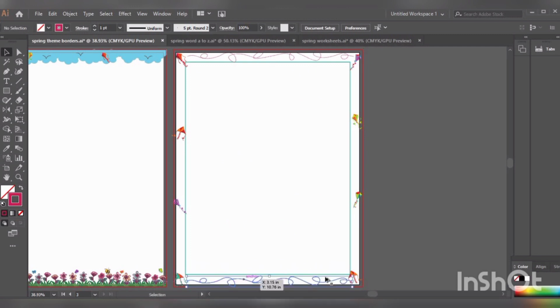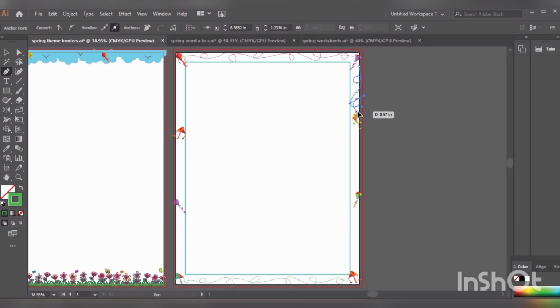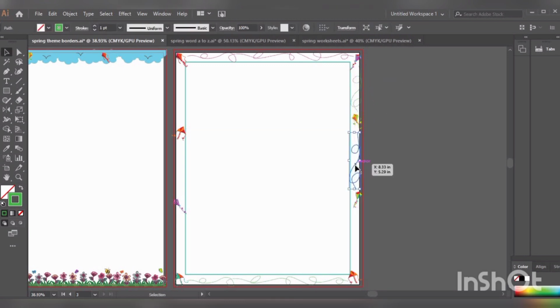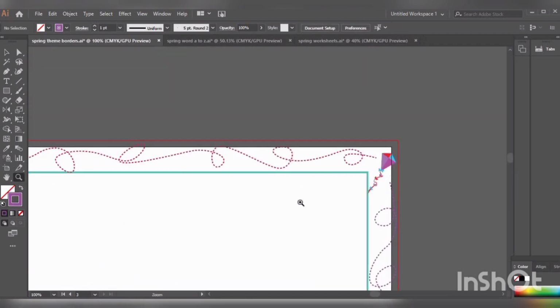You can copy this dotted line downward, and we can create small dotted lines at the sides as well. Copy them between different kites, change their color, and make sure they are still dotted.